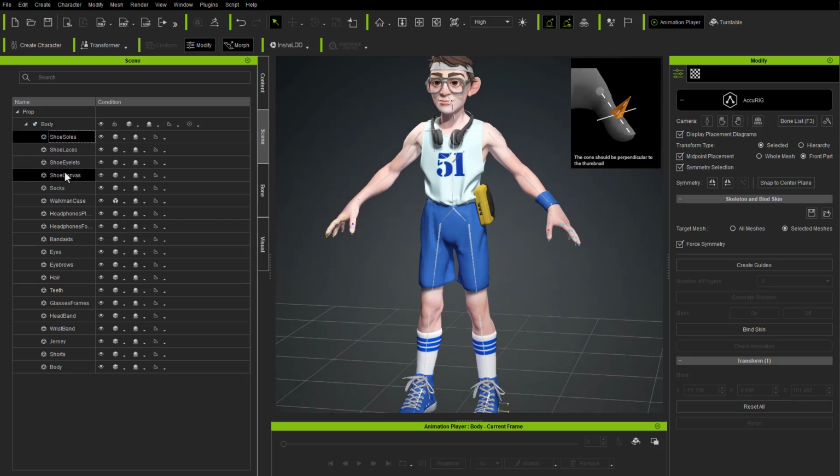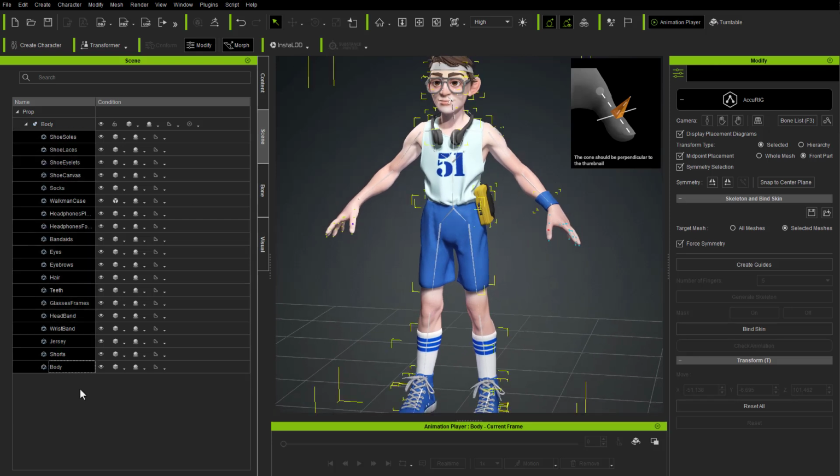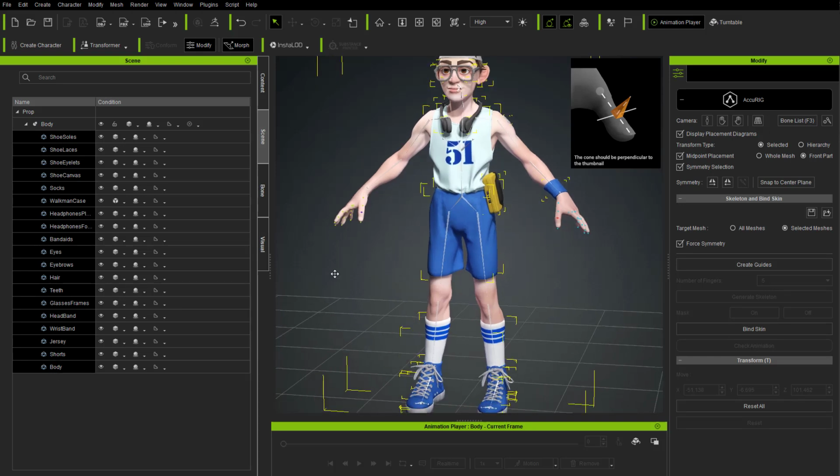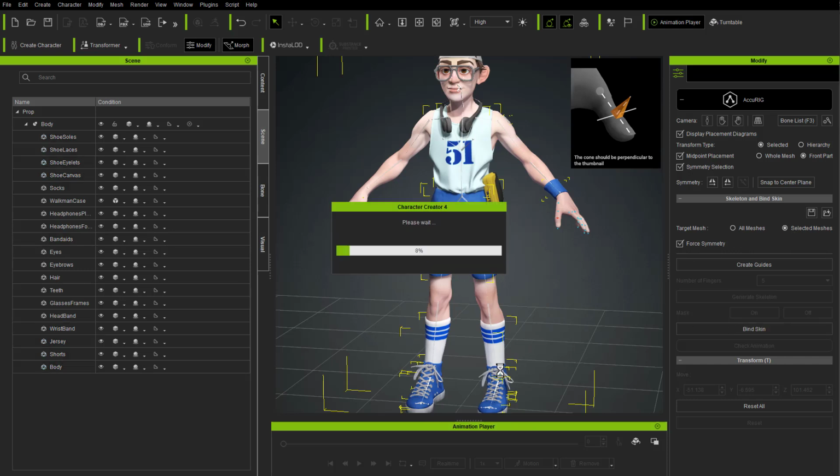So I'm going to go through here. I'm going to shift select all of these objects. I'm going to go back through and deselect anything I don't want to bend with my joint hierarchy. So I'm going to hold down Control and select headband to deselect it. Glasses frames, teeth, hair, eyebrows, eyes, the headphones, the Walkman case, and then everything else I want bound to my entire skeleton, because I don't mind if they bend and they're going to be using multiple joints. So with these selected, and again I'm going to have selected meshes over here, I'm going to say bind skin.